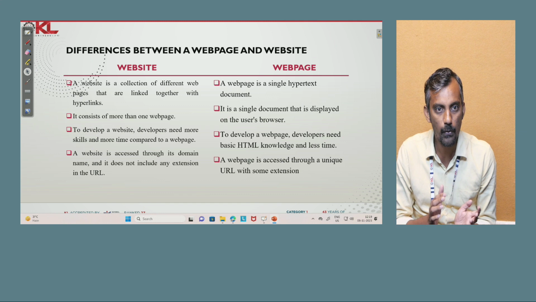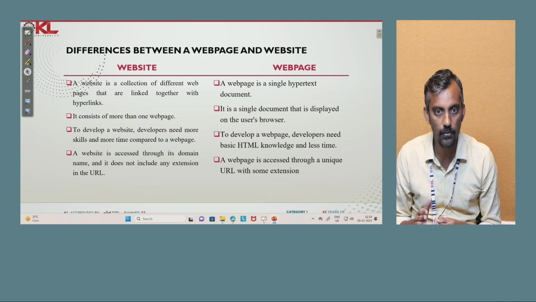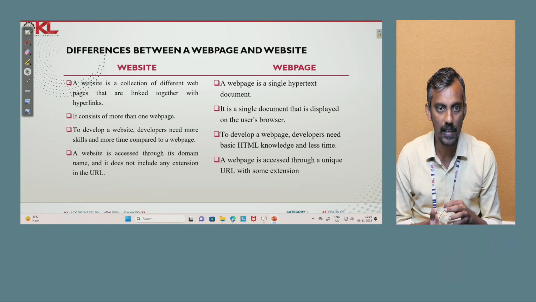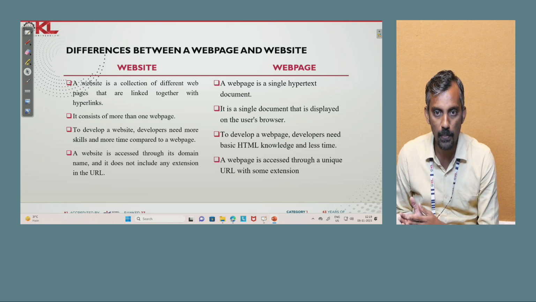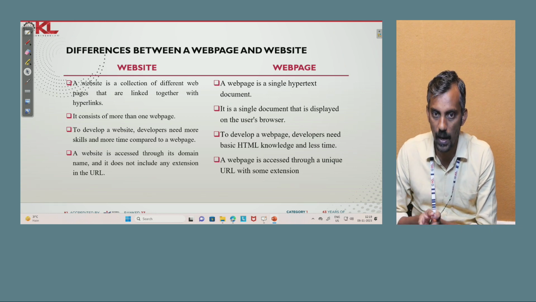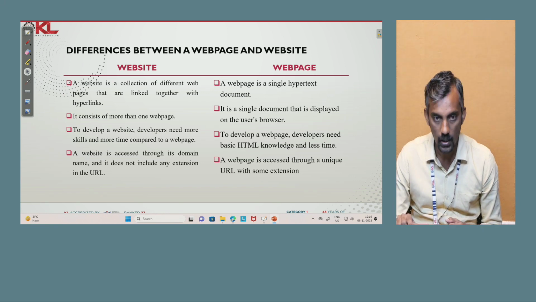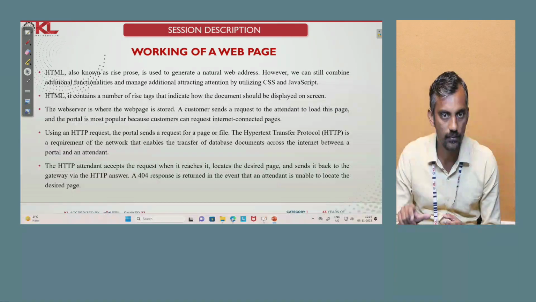Then, the difference between a website and a web page. A website is a collection of different web pages that are linked together with hyperlinks. A web page is a single hypertext document. A website consists of more than one web page, while a web page is a single document that is displayed in the user's browser. So these are the differences between a website and a web page.